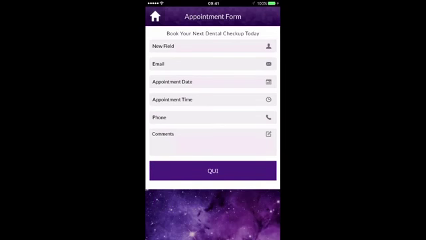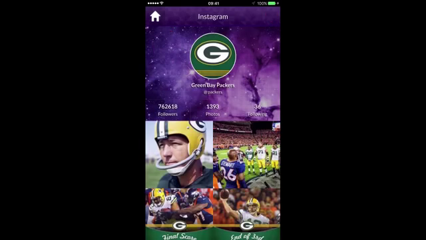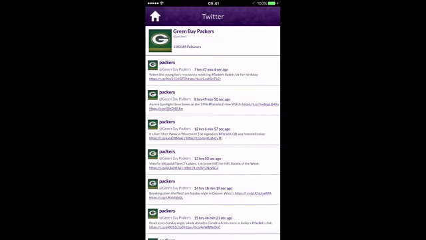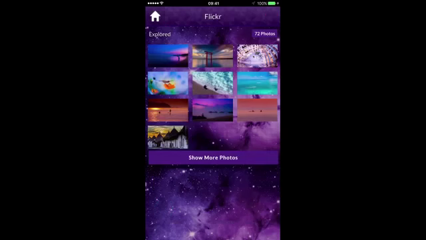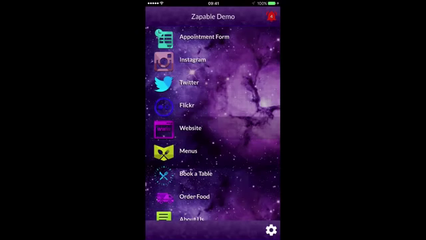Appointment forms allow users to book appointments, and it'll go through to the email specified. We have Instagram, Twitter integration, Flickr, website URL, which is a great feature that allows users to add any website into their app. For this, I just link it to the Google page, but you can link it to any page that you want.